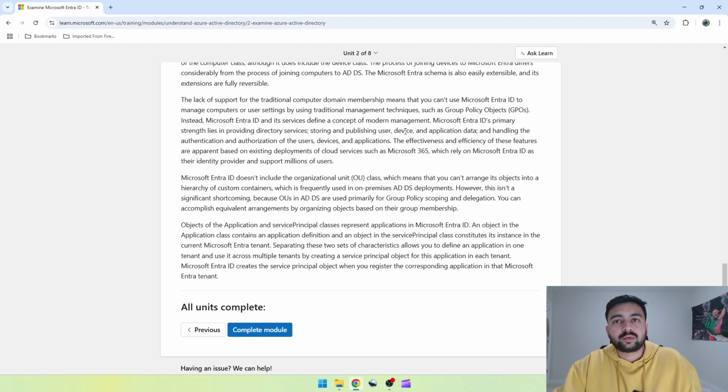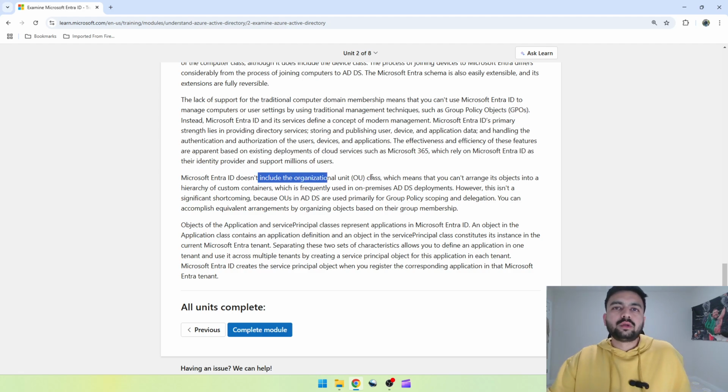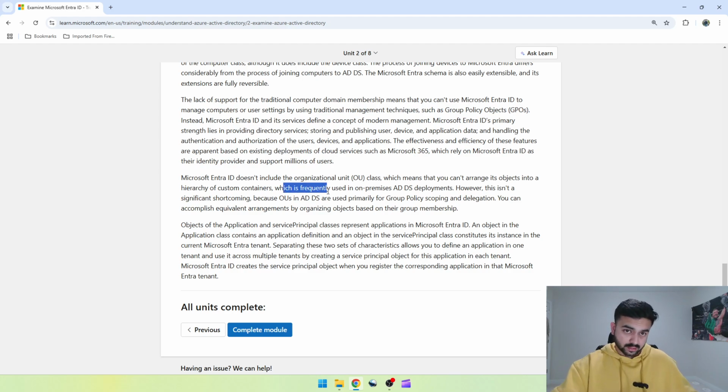Microsoft Entra's primary strength lies in providing directory services, storing and publishing user, device, and application data, and handling the authentication and authorization of users, devices, and applications. The effectiveness and efficiency of these features are apparent based on existing deployments of cloud services such as M365, which rely on Microsoft Entra ID as their identity provider and support millions of users. So they include the OU class, which I just explained in the beginning. So it doesn't include the OU, which means that you can't arrange its objects into a hierarchy of custom containers.